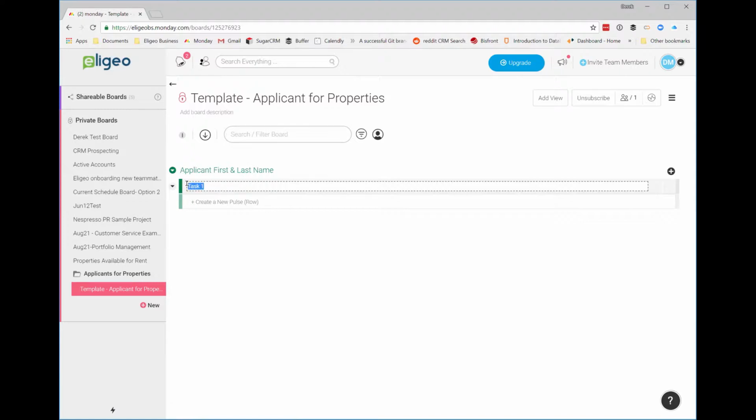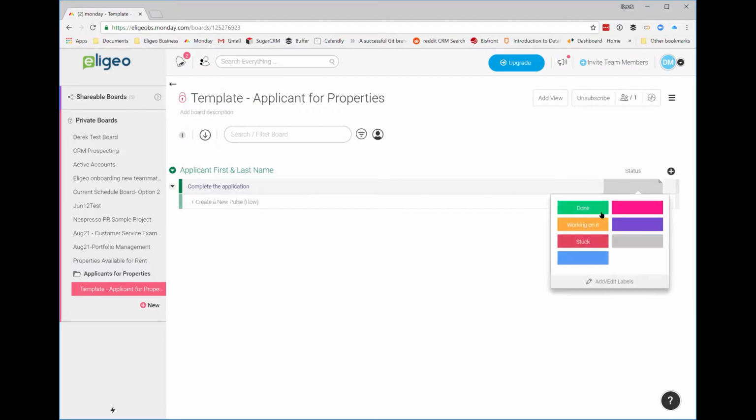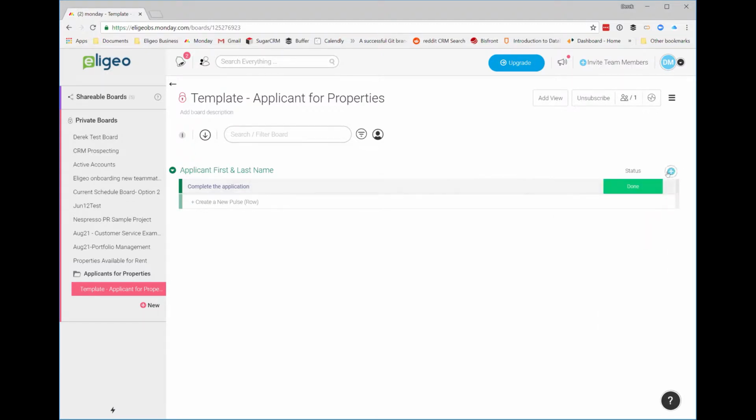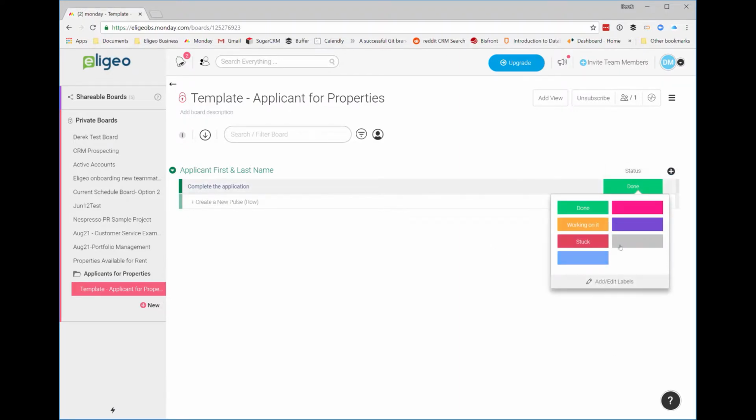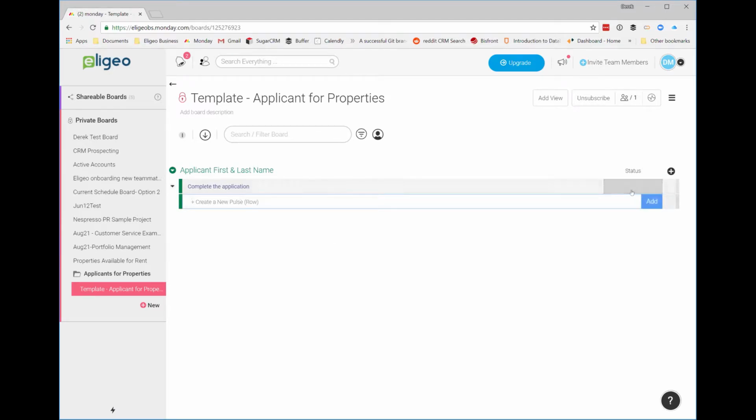You can do this any way you want. You can do it like I showed you with statuses too. So let's say complete the application. And then I might put a status on here, just done or working on it. Let me just take that out there, because we're creating a template, we'll leave that for now. So complete the application. Then we need to request references and verify them. Then we need to go and obtain a deposit.